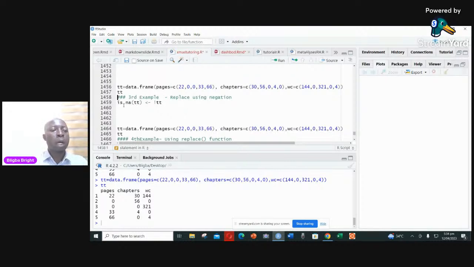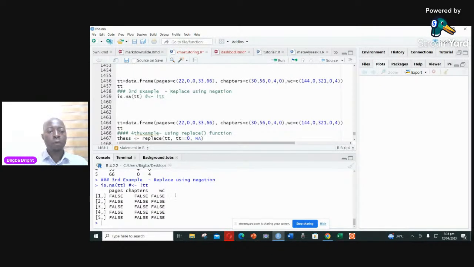Now, what do we do? Here I said is.NA. I'm simply asking a question whether there is an NA in this particular data frame. In this data frame I have created here, I'm looking for NA in it. So if I comment out this and run that line, it's going to give me a boolean, true or false. You see that false, false, false. There's no NA in it.